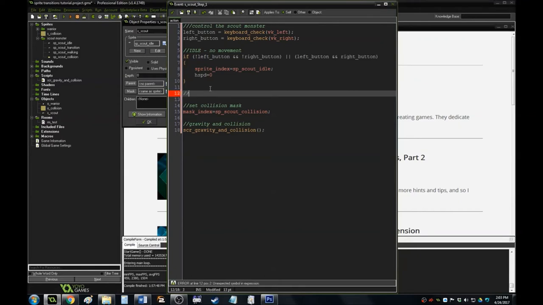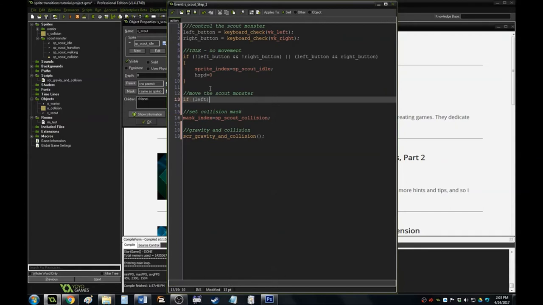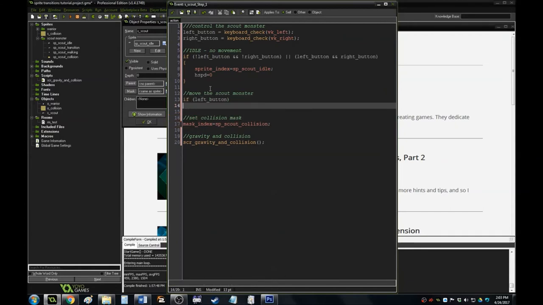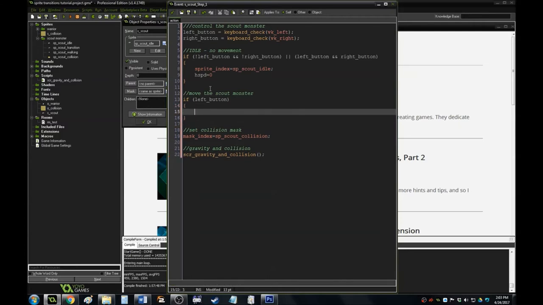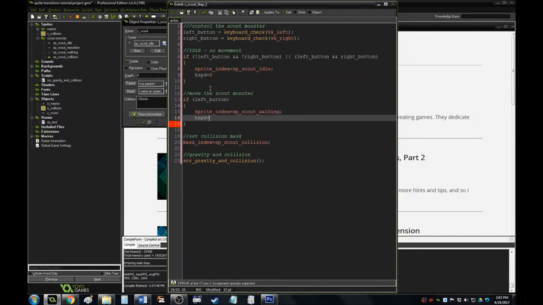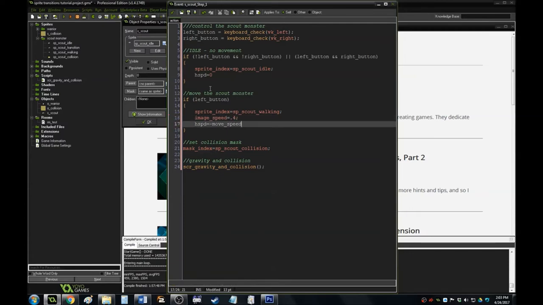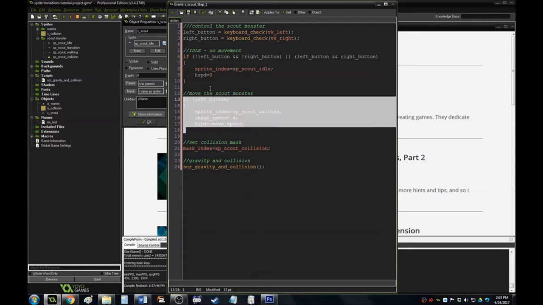Okay, so now let's move the scout monster. If we press left button, what do we want to happen? We want the sprite index to change. We want it to be set to scout walking. And we want the horizontal speed to be negative move speed because we are moving to the left. Let me also set the image speed, and I want to set this to 0.4 for now.